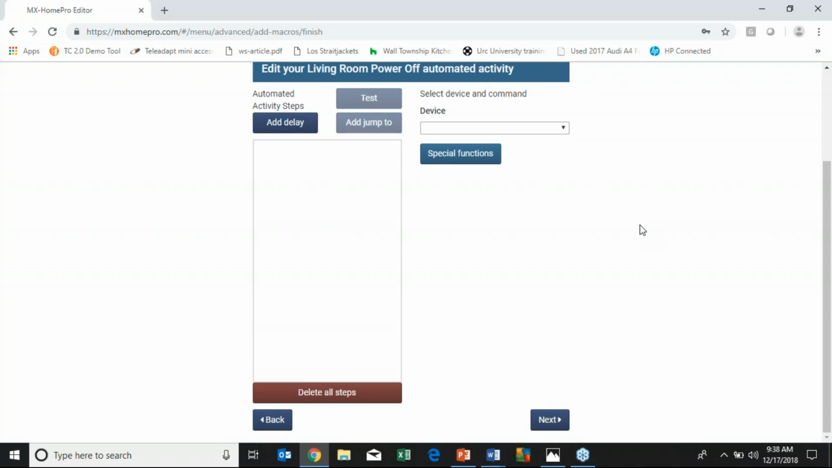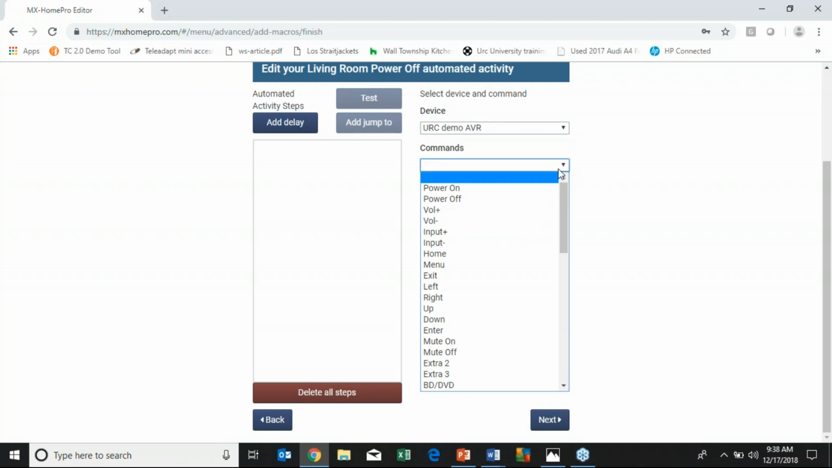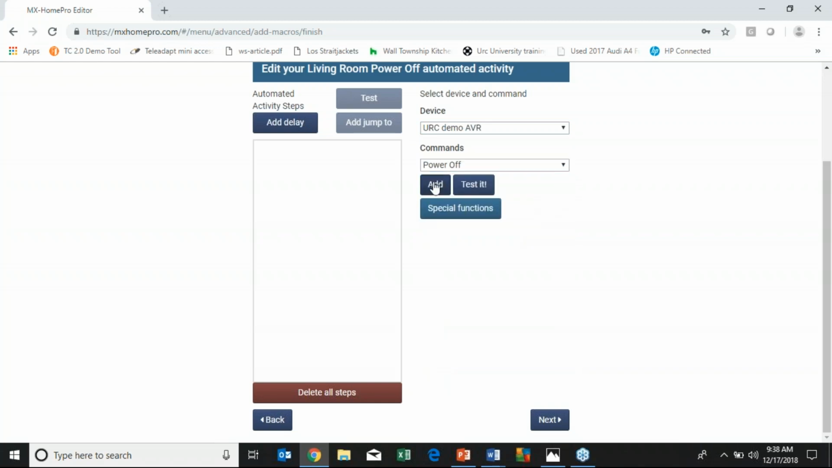Hank, that looks awfully different from what I'm used to. Yes, indeed. Now, we can turn off the sound first with the AVR, or we can turn off the picture first with the TV. I'm going to turn off the sound first. Go to the AVR. This is a high-end AVR. It's got discrete power on and off. Notice some manufacturers may say standby. And I click the Add button, and now you're starting to build your macro step by step.